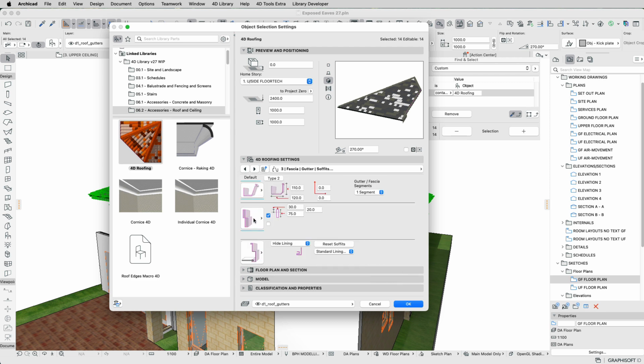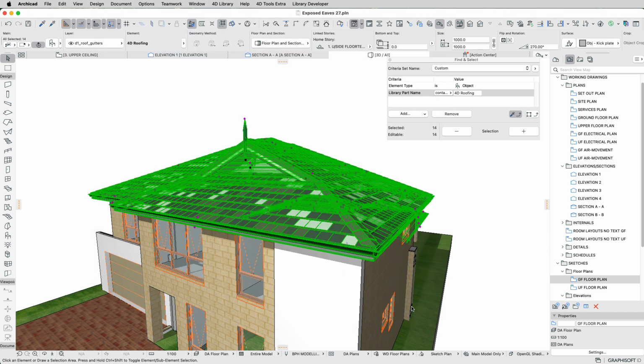But you can see here it's changed the fascia. It's left the gutter, but it's changed the fascia to a timber fascia, and then it's removed the bottom part of the timber fascia. Okay, let's OK that.